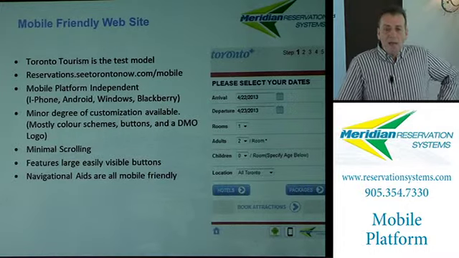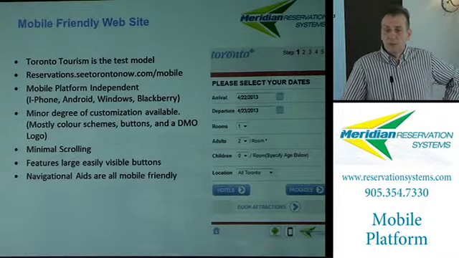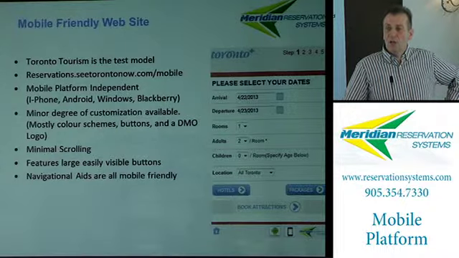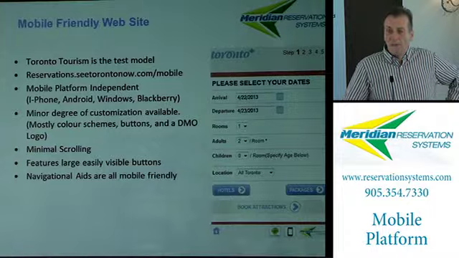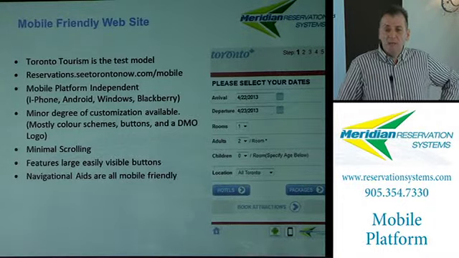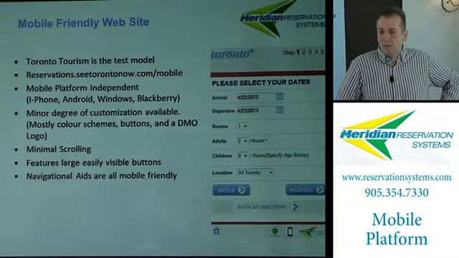So when someone accesses the reservation system for Toronto Tourism, when this goes live, by default, they are going to be served up a mobile-friendly website. There will always be prompts where they can download the apps, but by default this will be there. And of course, this is actually very much platform independent. It doesn't make a difference what you have, an iPhone, an Android, a Galaxy, or a BlackBerry. You can see this site. The key difference is really the size of the screen.